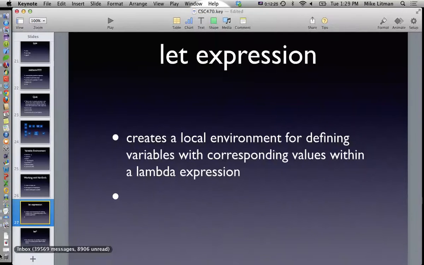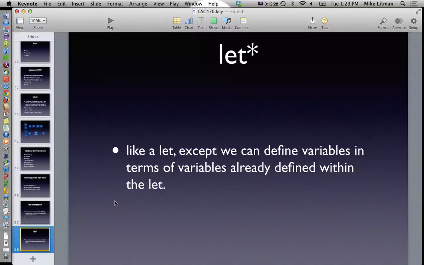Okay, so does that make sense? So let star allows us to do things in terms of other elements in there.